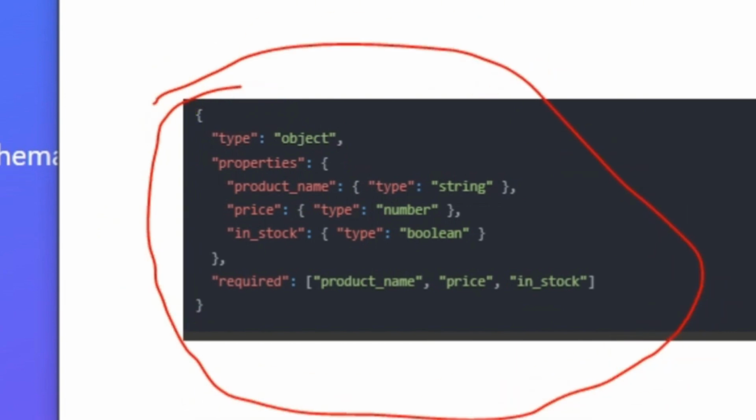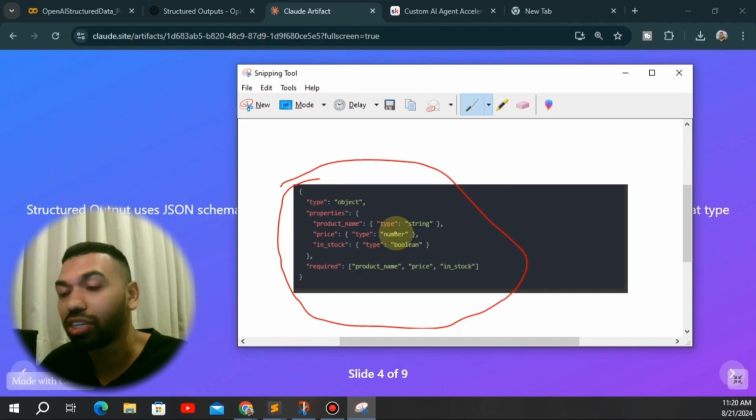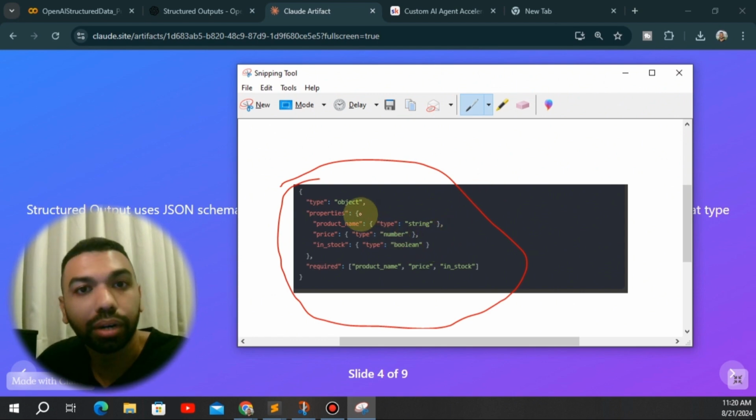Now, if you're not familiar with JSON schema, don't worry. JSON schema is pretty much a language of data or a blueprint. You tell the AI, I want a response with these specific fields, and each field has a specific data format. There are different data formats if you're not familiar. The most common are string, number, and objects.